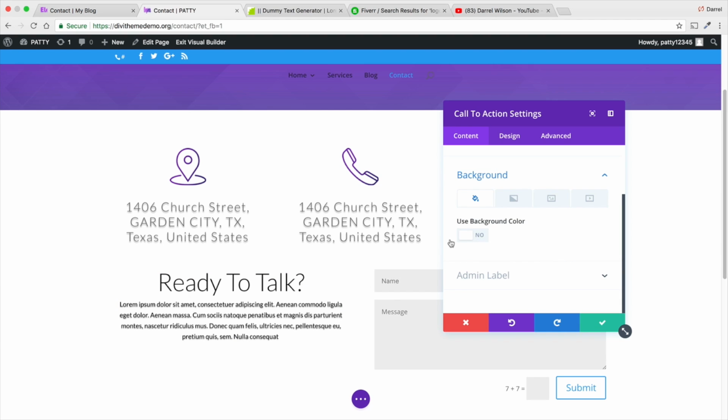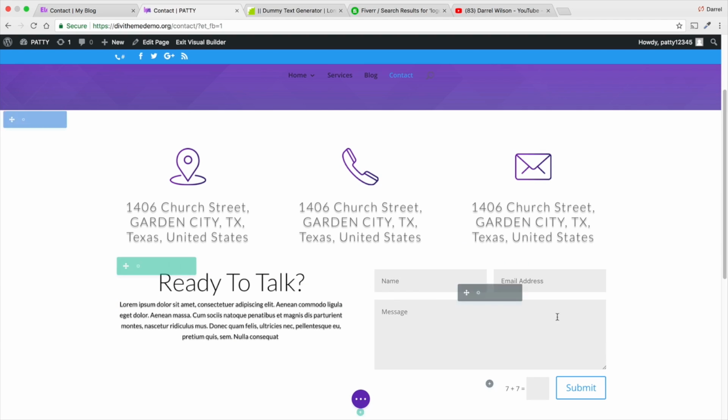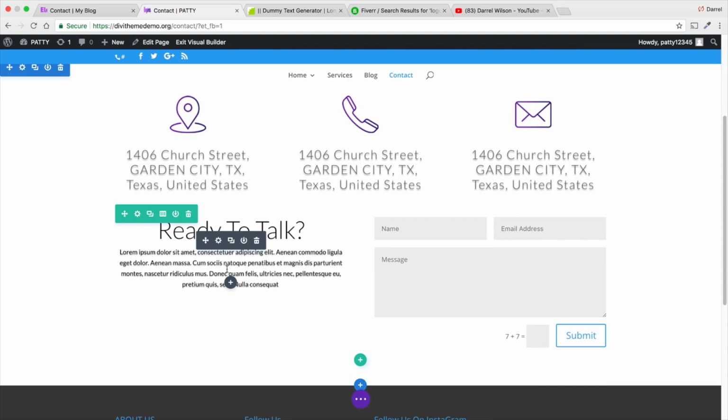Oh, I forget it does that. It does that sometimes. So I basically just added a section right here, and we added a contact form.